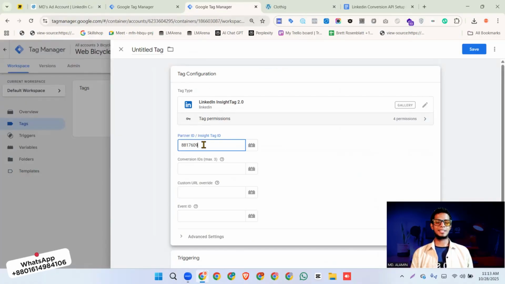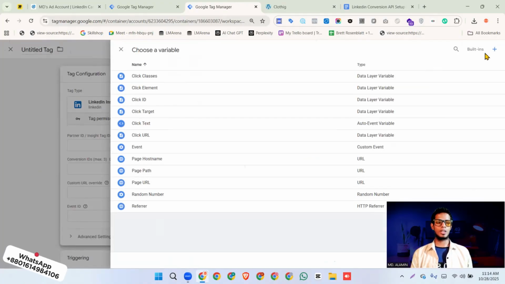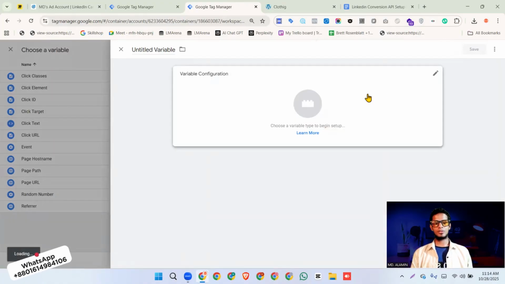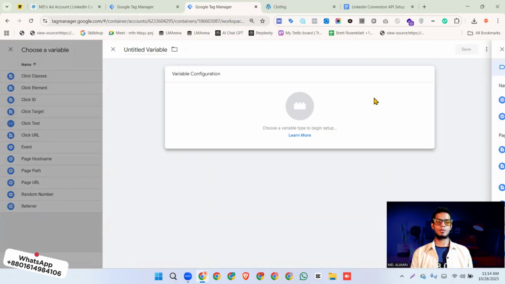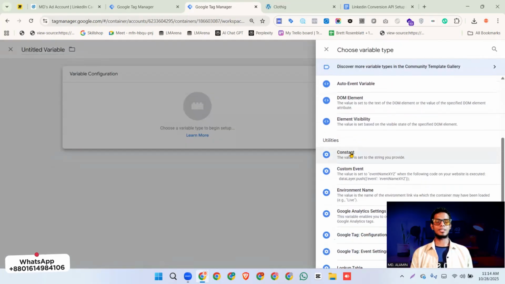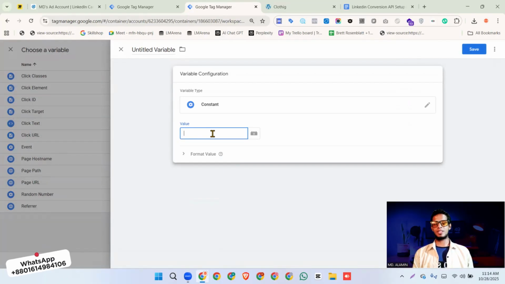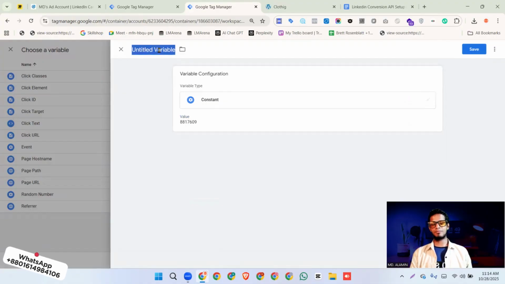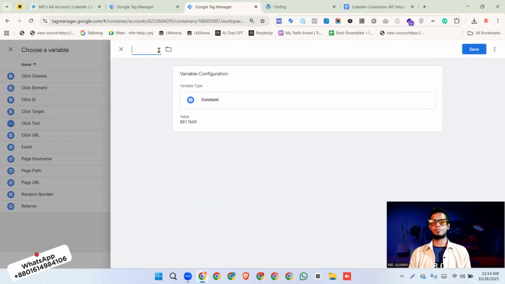Also, you can create variables if you want to use this partner ID later. So I will use this later. That's why I will click on variable. So click on this button and again click on the plus button. Then click variable configurations. Then our variable type will be constant, and paste this partner ID and write down here ID, then set.